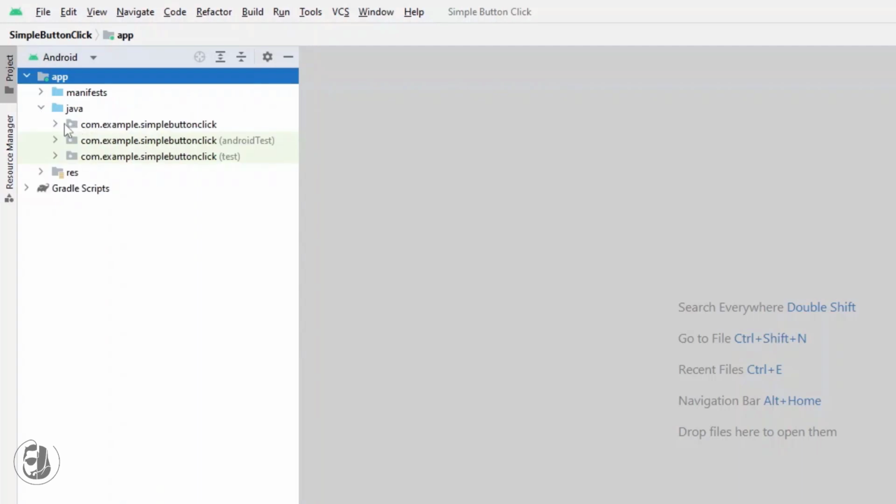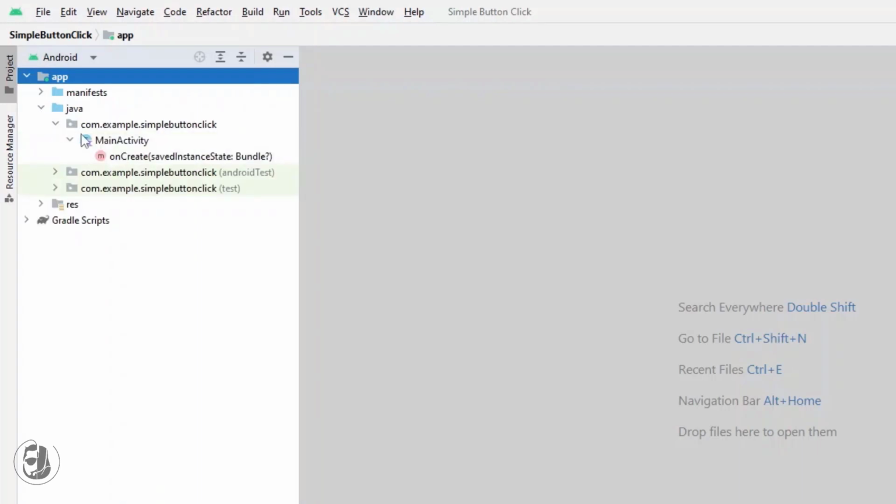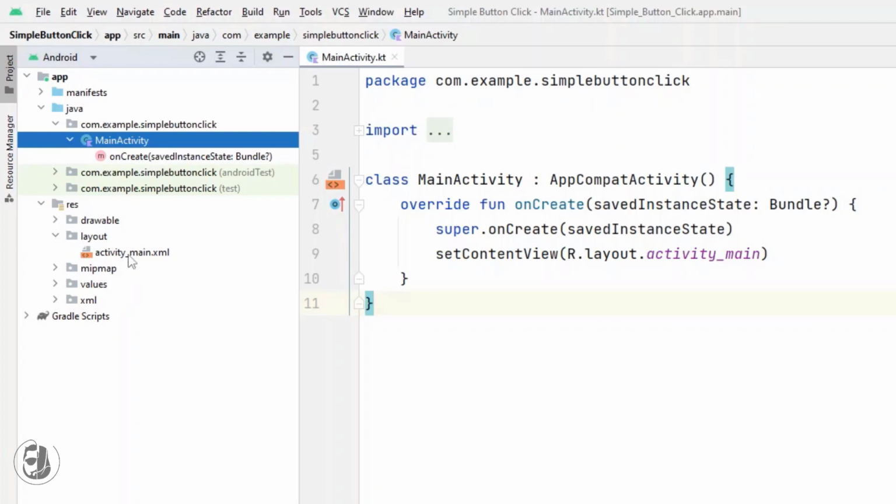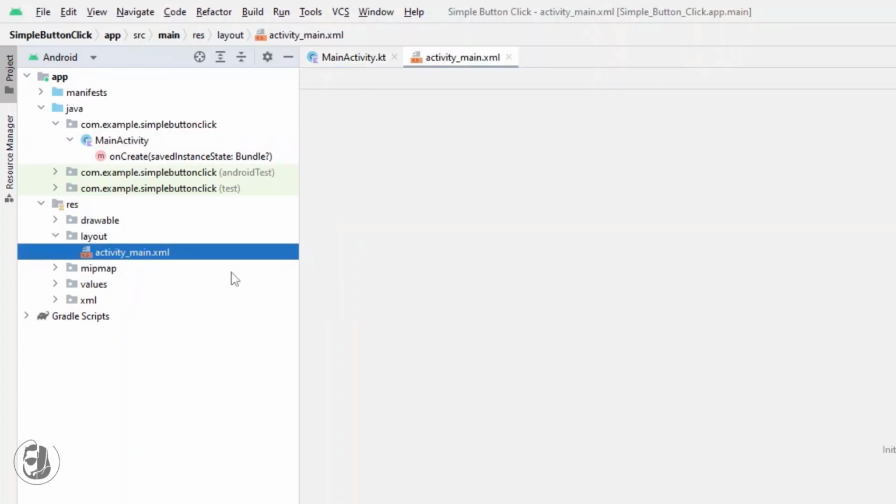You can see this first folder contains the MainActivity Kotlin file, where you can write the code for user interaction and for the output. Then you need to find the UI related file, and it can be found under the res folder, which is short for resources, and under that you can find the layout folder. There you can open the activity_main.xml file.